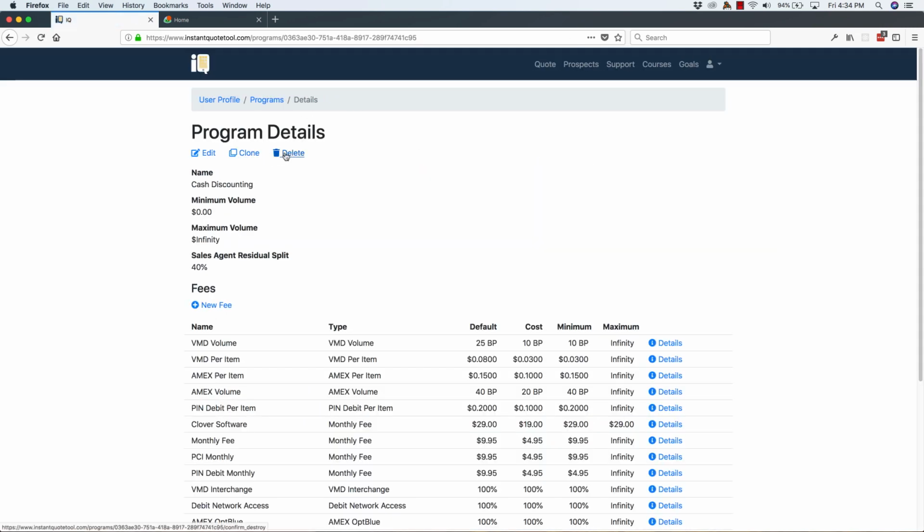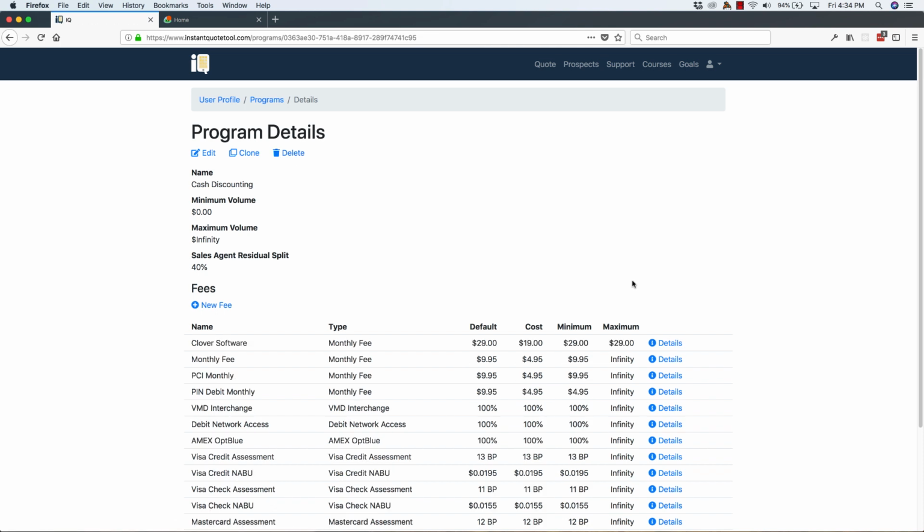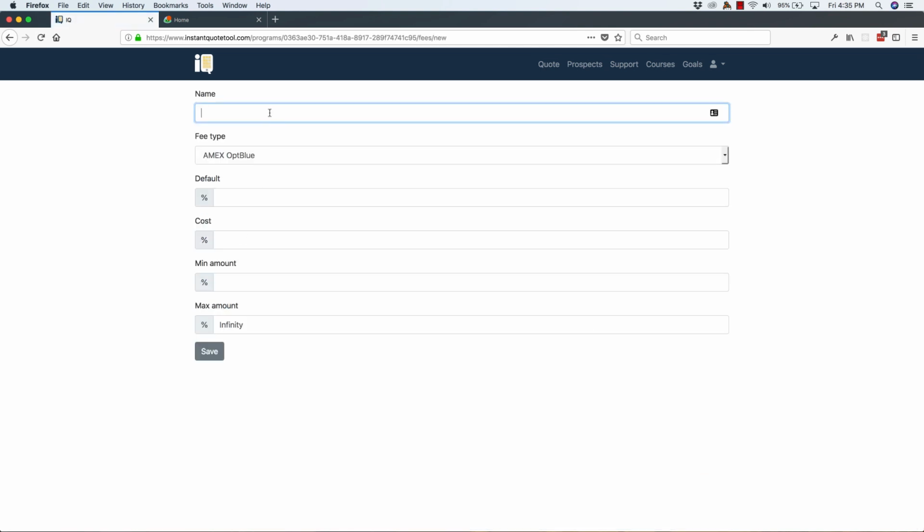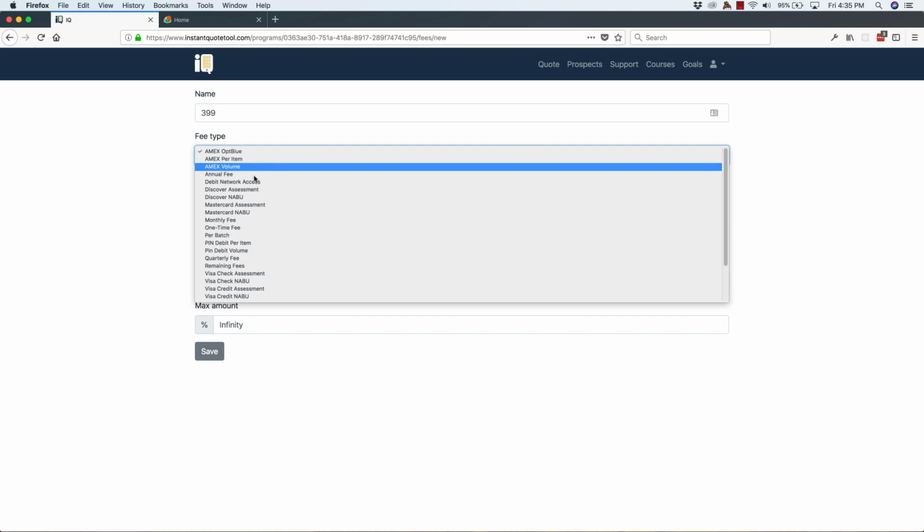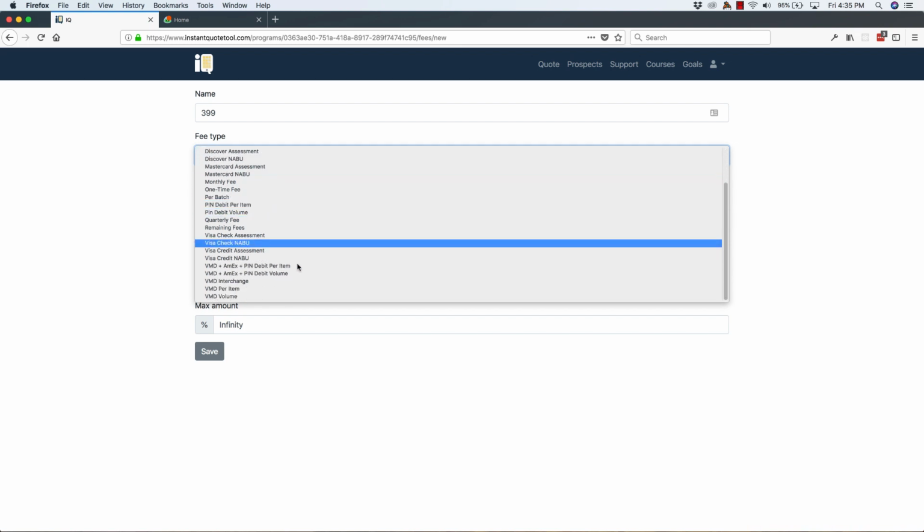And again, just bear with me here as I go through and do that. All right. So now what we can do here is we can go through and actually make a new fee. And let's say we want to do cash discounting where it's a 3.99% cash discount. So the first thing we're going to do is make a true flat rate pricing at 3.99%.